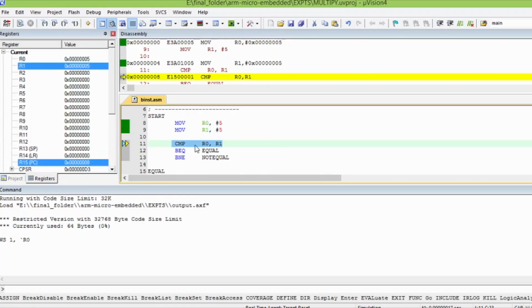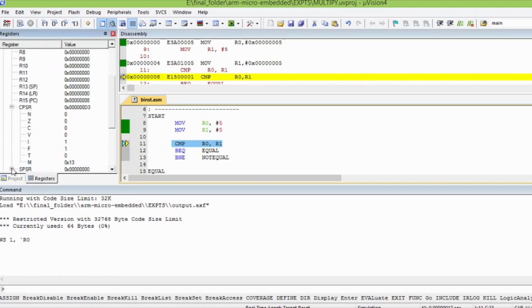So what will happen in case of comparison? Subtraction happens. The result will be 0, because of which we know that the CPSR content will be updated. Which of these flags will be updated? The Z flag is immediately set to 1 because the result is 0.